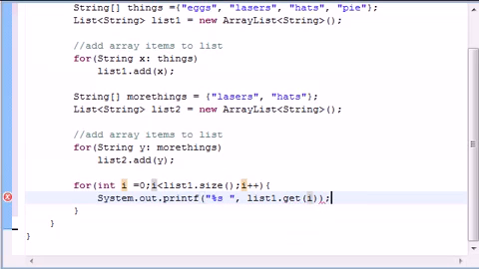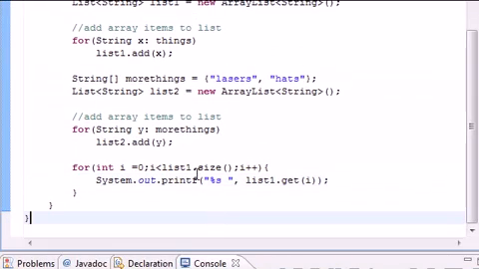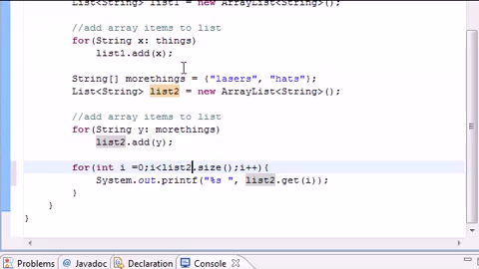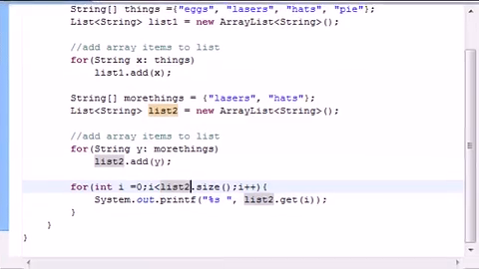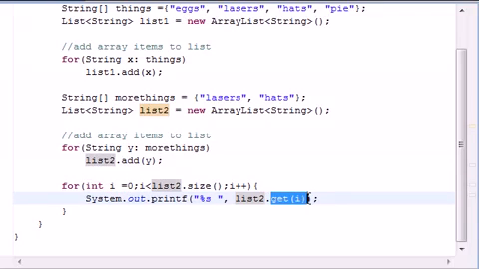Now let me make sure this works, and then I will demonstrate it. So list 1 is populated with eggs, lasers, hats, and pie, and list 2, make sure that this is there, we go, lasers and hats. What we did right here is take the size of whatever list and loop through it, just a basic for loop, and for each item you get the item that it's currently at according to the index. And by the way, that's how you reference items. Unlike arrays, you just put get i and then print it out.